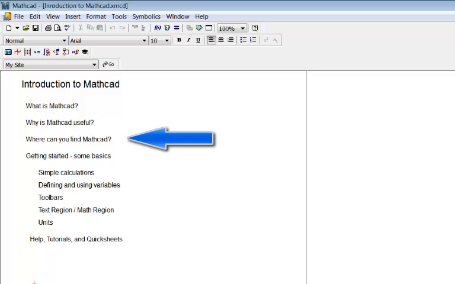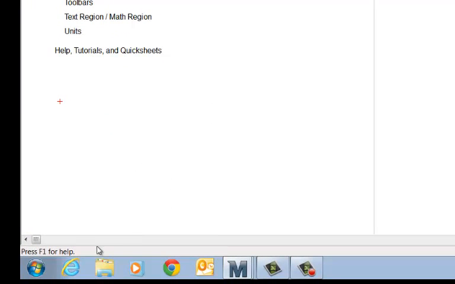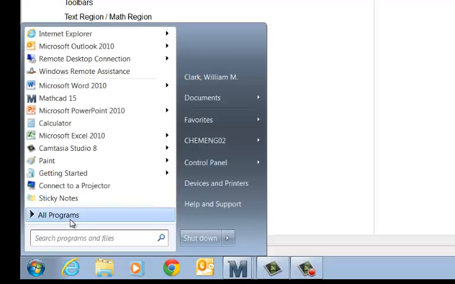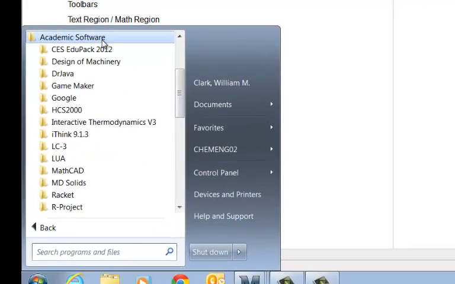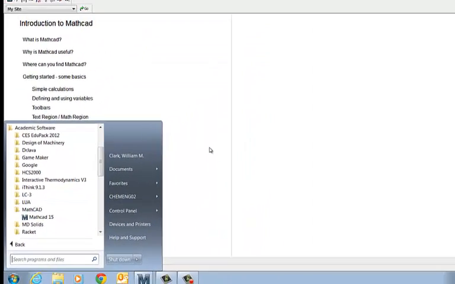Mathcad is available on the WPI computer network and is installed on many machines in computer labs around campus. On an on-campus machine, you should be able to access Mathcad by going to the Start menu, then All Programs, then Academic Software, then Mathcad, and clicking on Mathcad 15 to open the file.